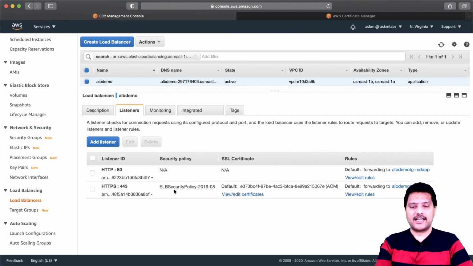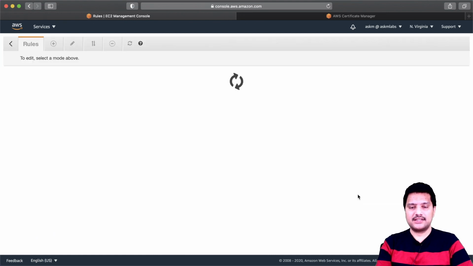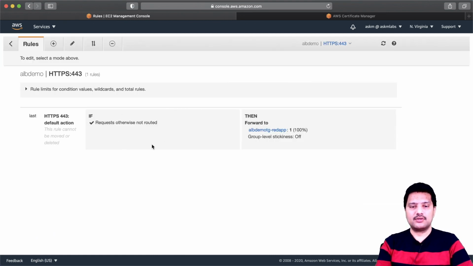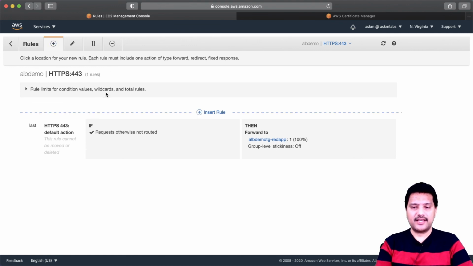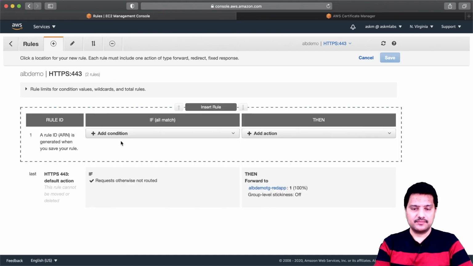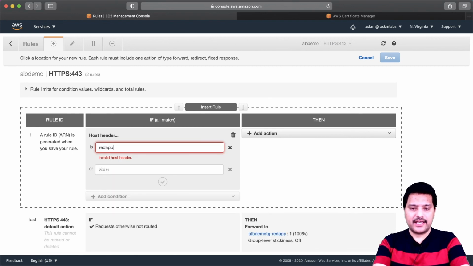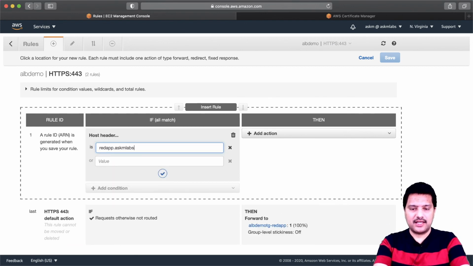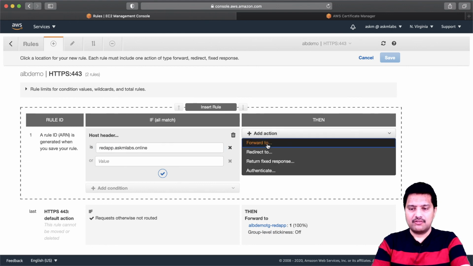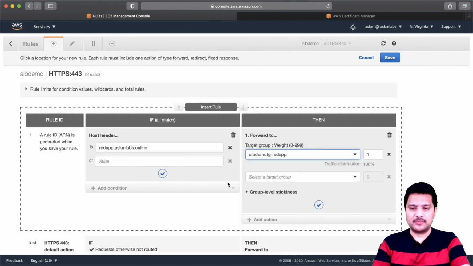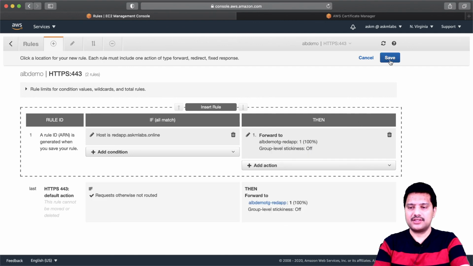But if I expand the same thing for HTTPS, we have not defined any rules. Now, we are going to define those rules here and see how it behaves. So, here insert rule, condition, host based, redapp.ascmlabs.online, forward the request to redapp group. Now, save the setting.